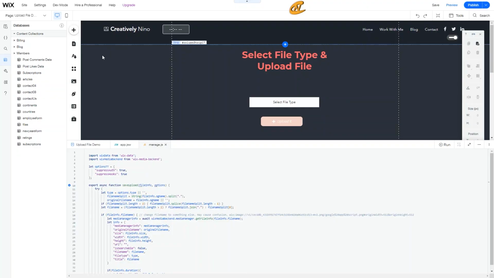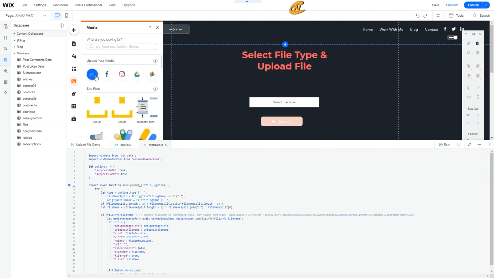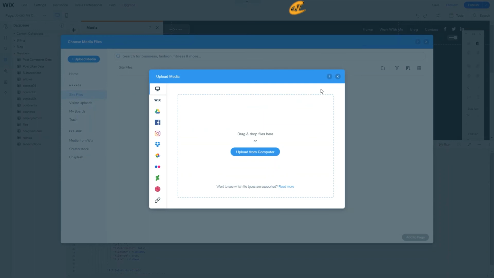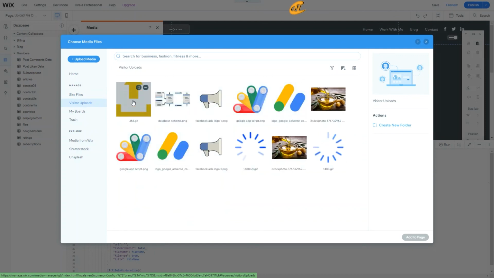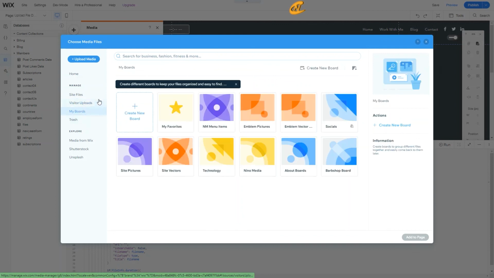So before we end on a good note, what we want to do is come back over to our media manager and go to upload files. It's going to bring up our media manager. As you can see, we have our site files here, and then we have our visitor uploads. In our visitor uploads, I've uploaded many other things here, but our GIF has been uploaded in here. And we can add these to our bookmarks or do whatever we want to do here.